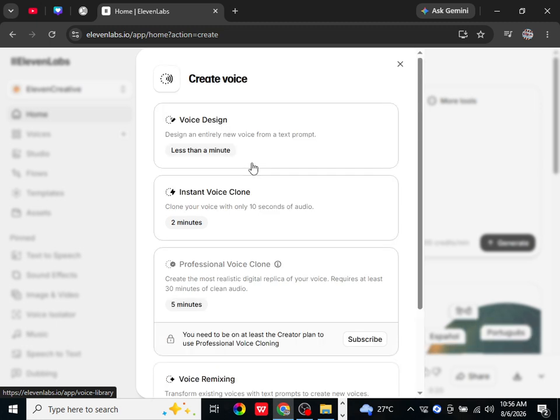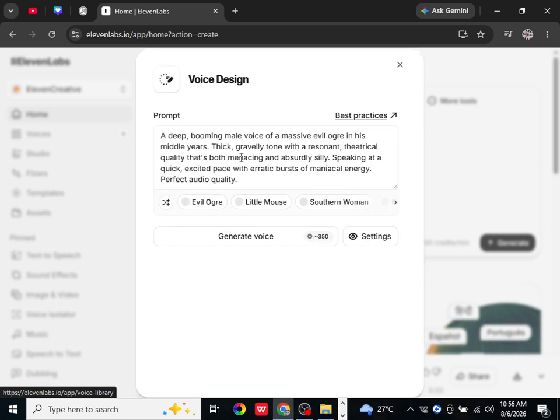Now enter your description into the voice design interface. Be specific about the qualities you want. For example, you could describe a warm, confident, professional narrator with a clear and friendly delivery.